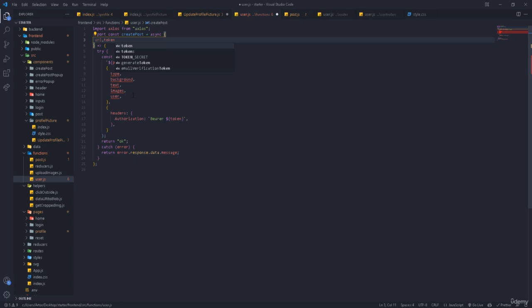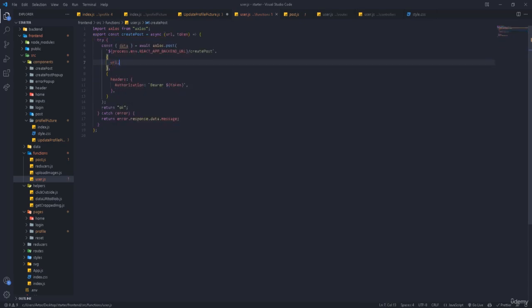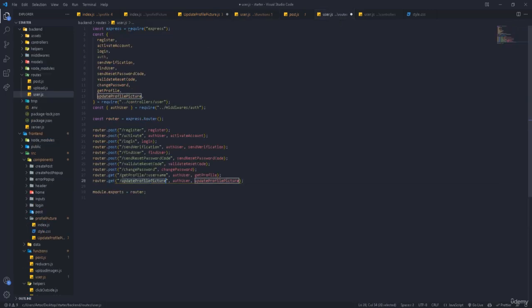Okay, and right here we're gonna send the URL only, like that. And this is gonna be to update profile pictures. Let me take that. This should not be get or post or anything. When we want to update something, you use put or patch. I'm gonna use put.